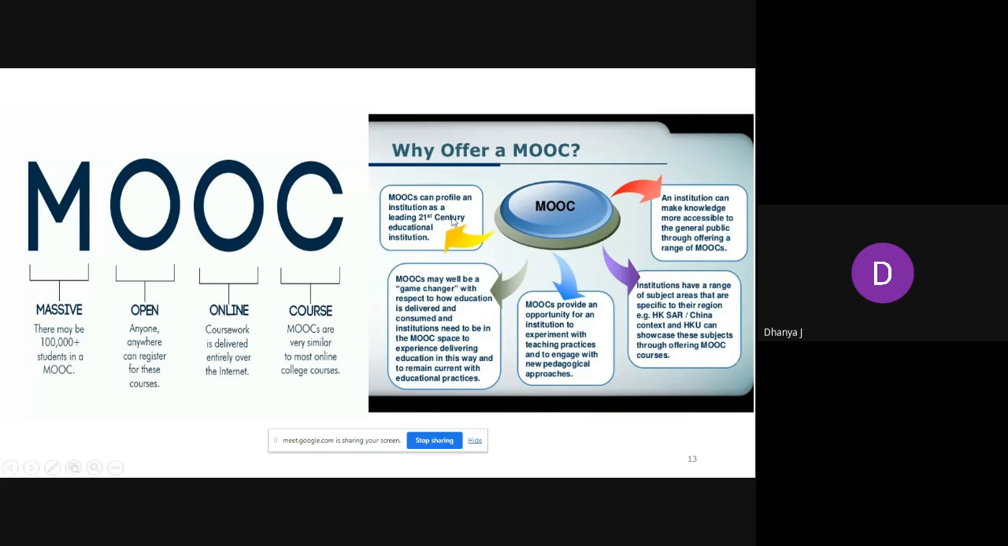MOOCs can profile an institution as a leading 21st century educational institution. MOOCs act as a game changer with respect to how education is delivered and consumed. Institutions need more space to experience these delivery techniques, which also provides a great opportunity for the institution to experiment with various teaching methods or practices via new pedagogical approaches.